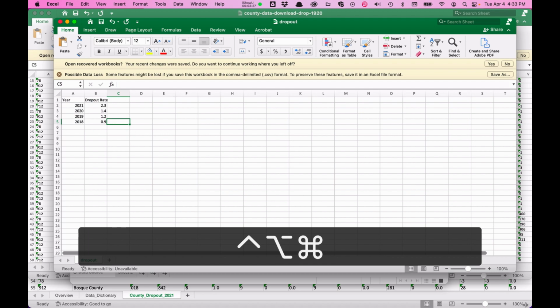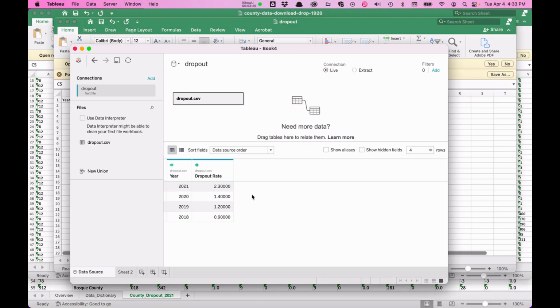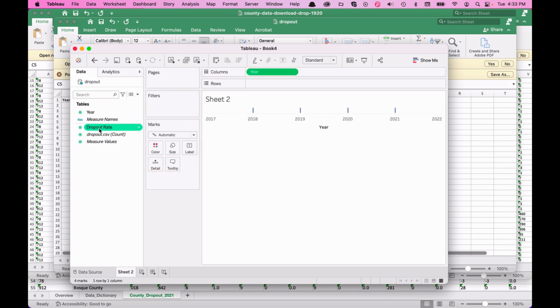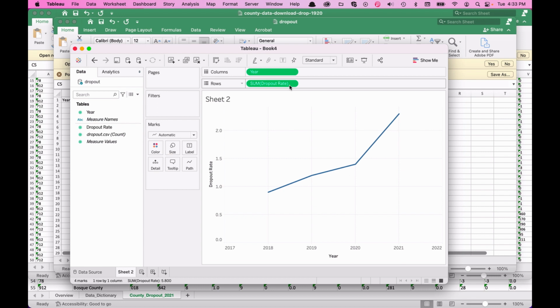Okay, so I've saved this as a CSV. I have opened it in Tableau. Here's my little sample data. And now really quickly, I could make a graph showing the dropout rate over time.